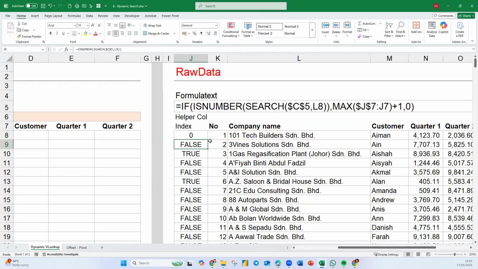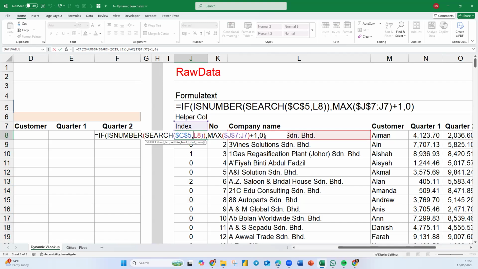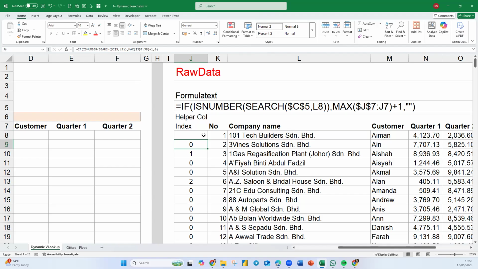So when I press enter, this is 0. Now, if I don't want the 0, I can always tell them to use empty, so that it will not be so messy. All those with HO will have 1, 2, like that.